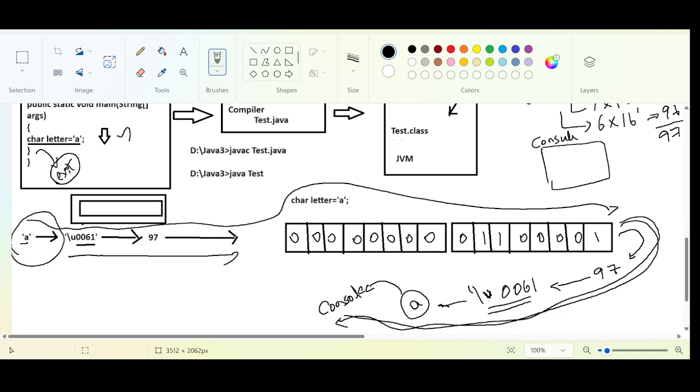So are you able to see three things here? This is the one thing, direct value, direct letter. This is the second thing, Unicode. This is the number. This says that as a developer, you have an option either to assign a letter, or you have an option to assign the Unicode, or you have an option to assign the number.